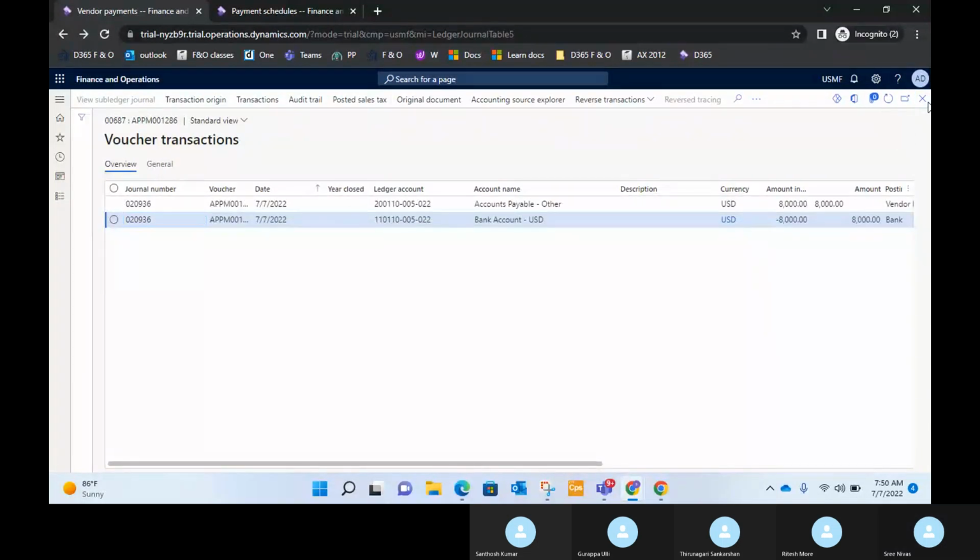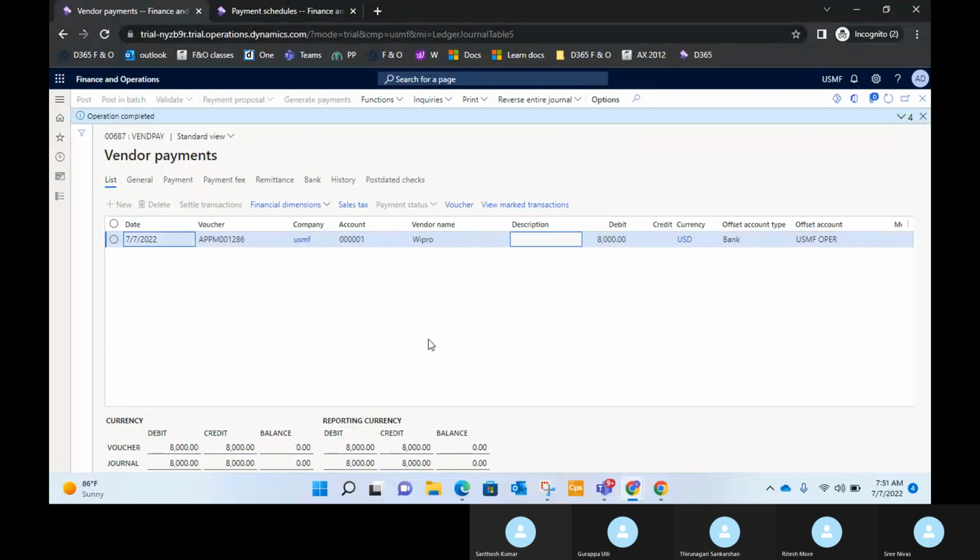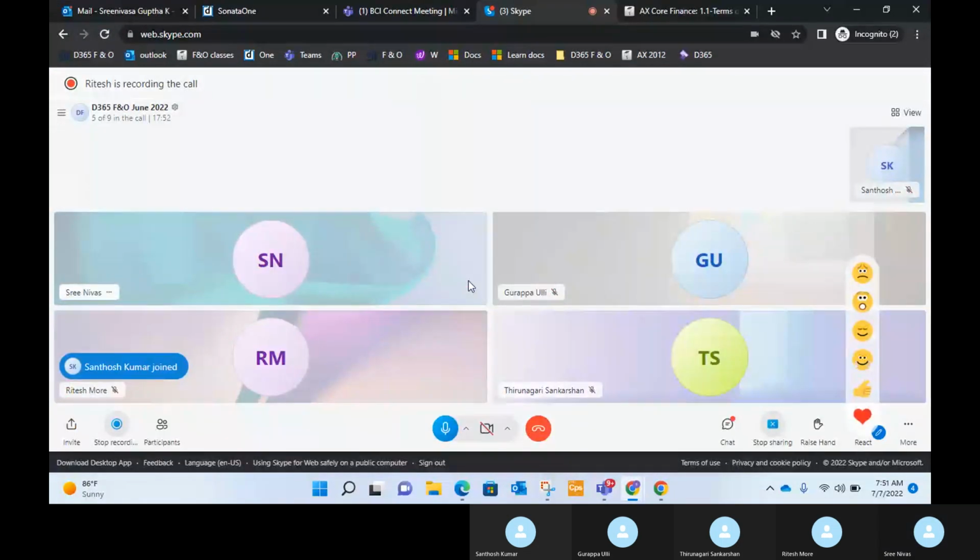All right. So now, did you understand how to apply the payment schedules? Do you have any doubts here? If you try to apply multiple invoices and different payment schedules, then it will be clear for you. So any doubts here? How to apply payment schedules?